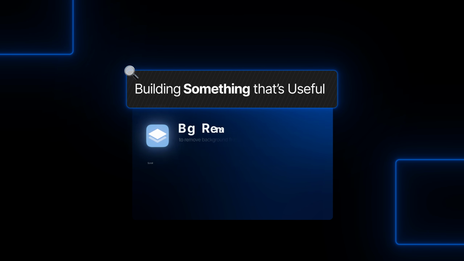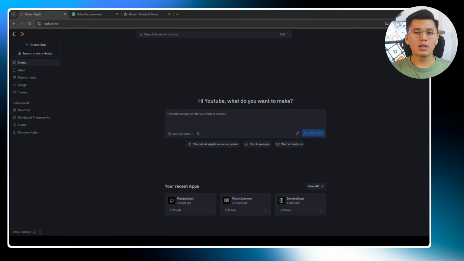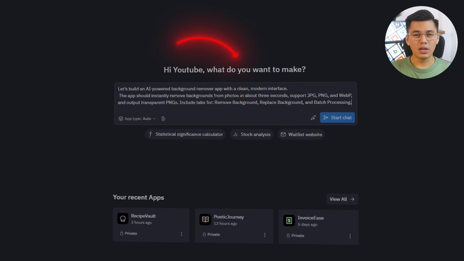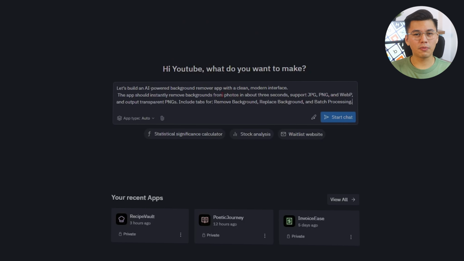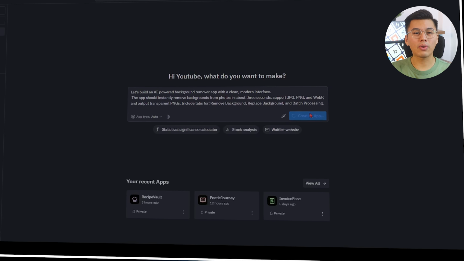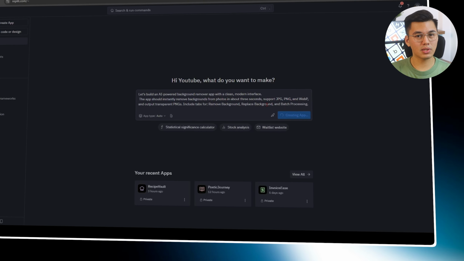Starting a new project always feels exciting, especially when the very first version starts to take shape. For this one, I'm building something that's instantly useful and visually inviting, so I want the foundation to be solid right from the start. I'll begin by saying, let's build an AI-powered background remover app with a clean, modern interface. The app should instantly remove backgrounds from photos in about 3 seconds, support JPG, PNG, and WebP, and output transparent PNGs. Include tabs for remove background, replace background, and batch processing.